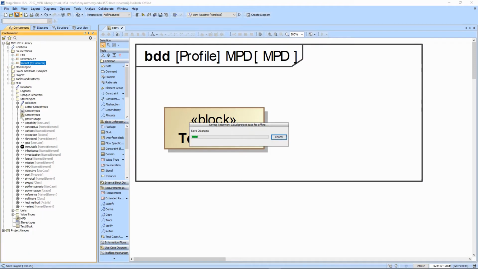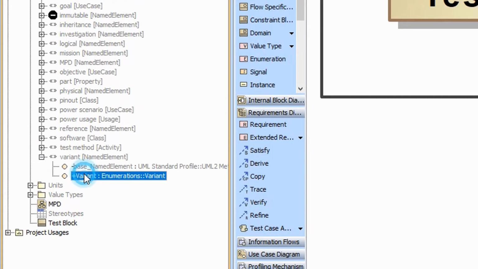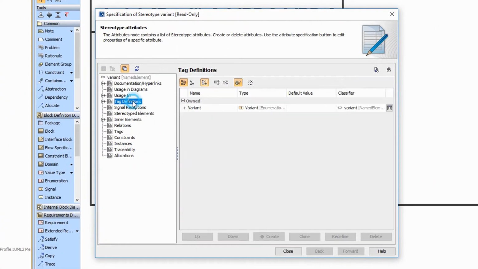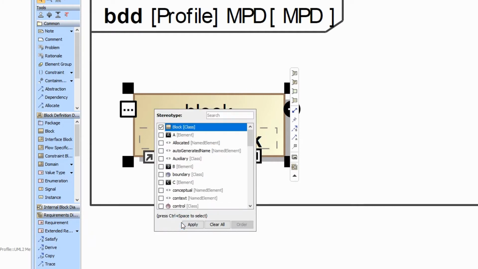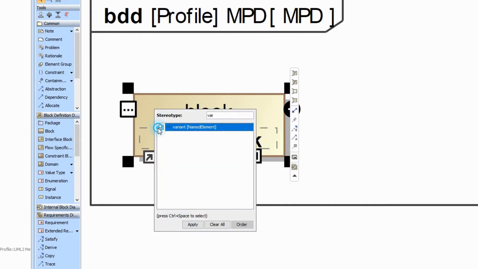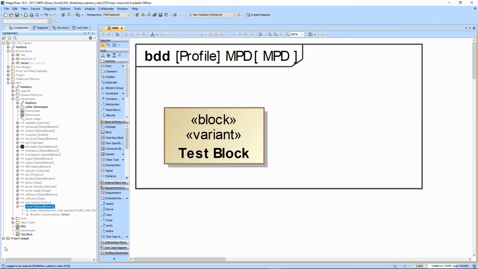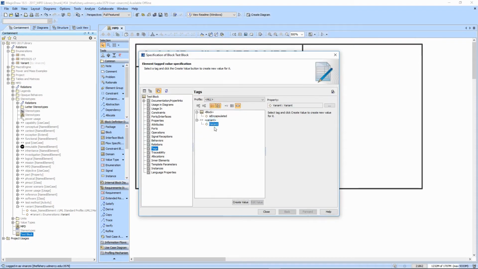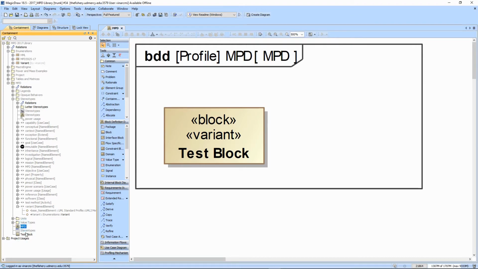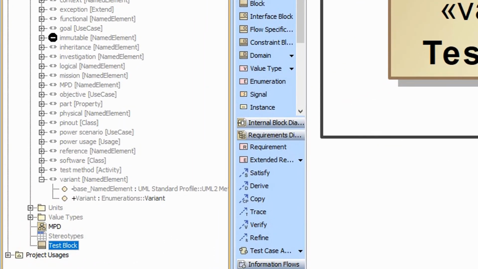Now we will look at our variant stereotype here, which already has the tag-defined variant that's typed by that enumeration. If I come in here and apply the variant stereotype to this element, nothing's going to happen to it here in our containment tree. But when I go into the specification window and go to tags and set it to A here, notice that in a few seconds it's going to update in the containment tree. I'll go ahead and minimize this and re-expand it, and there you go, it's refreshed.